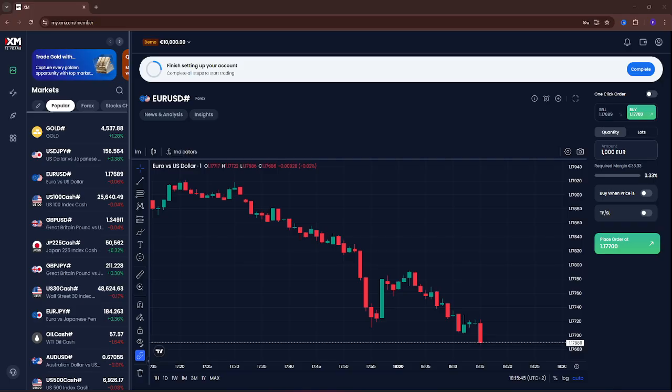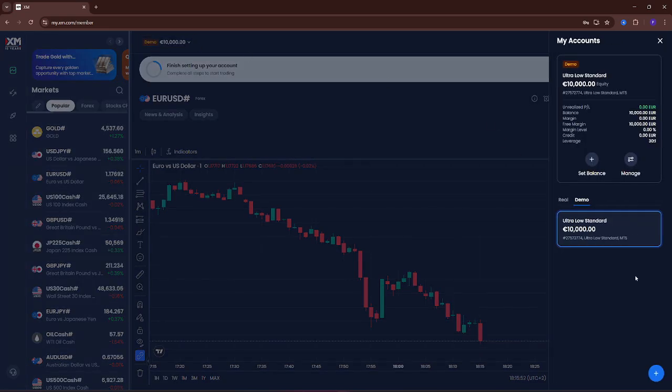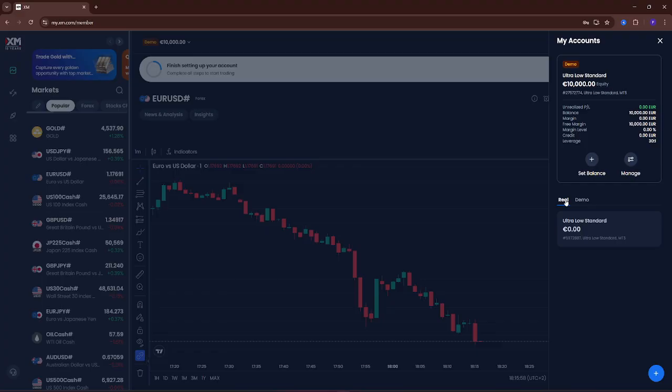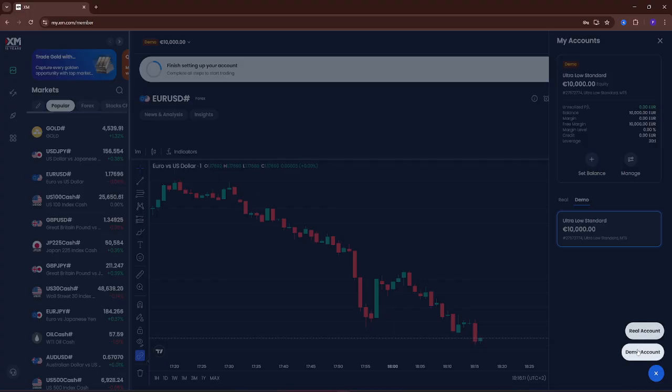Once you are logged in, go to the top menu and open the account section right here. So, my account. Here you will see options to create a real account and a demo account. As you can see, click on demo account. I'm going to create a brand new demo, so we go from start to finish together. So right here, new account, demo account.